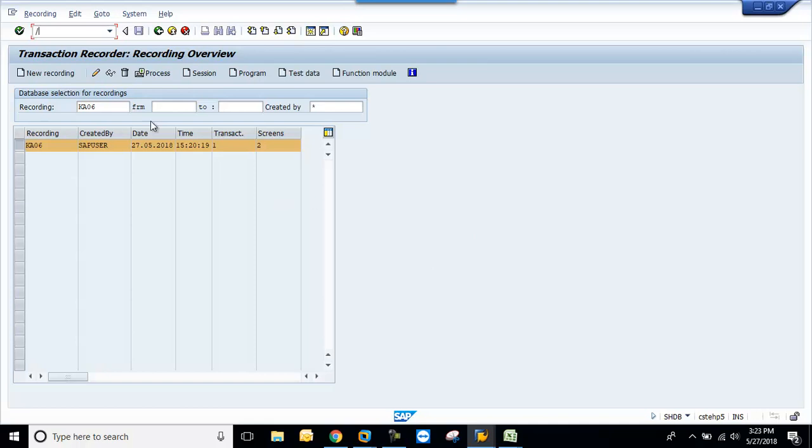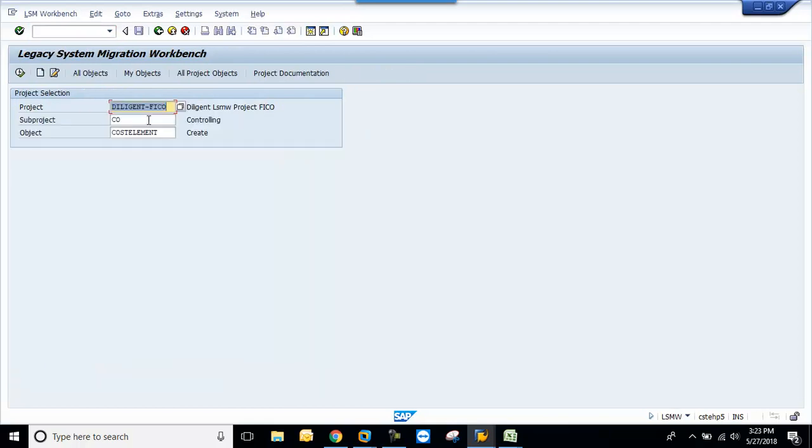So now we will start discussing direct input. The project will be the same project. It will be GL, because this is a submodule GL direct input, MP01 posting.